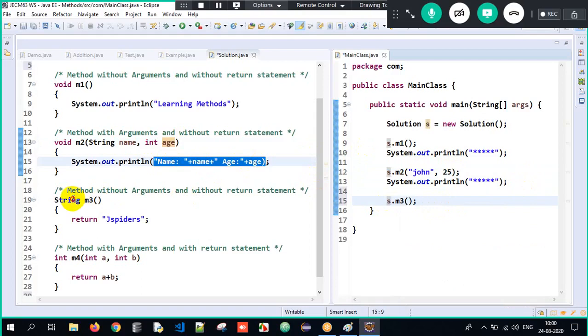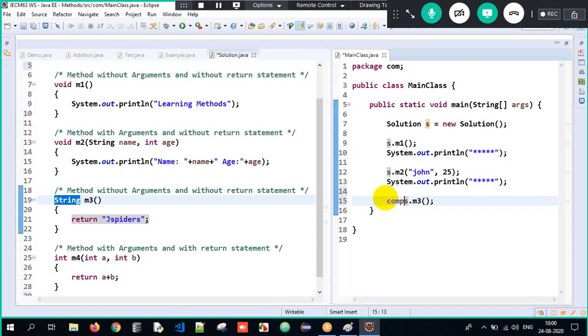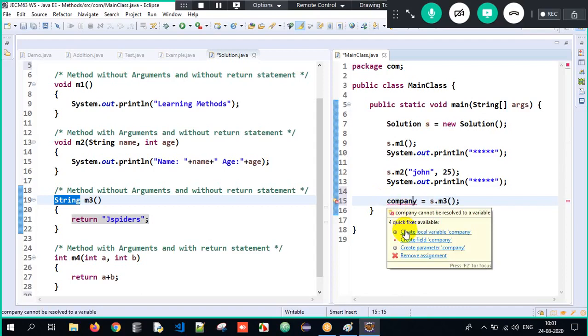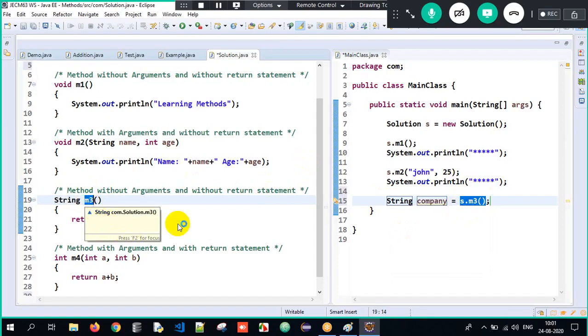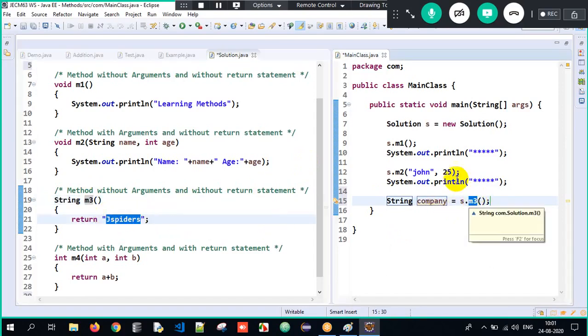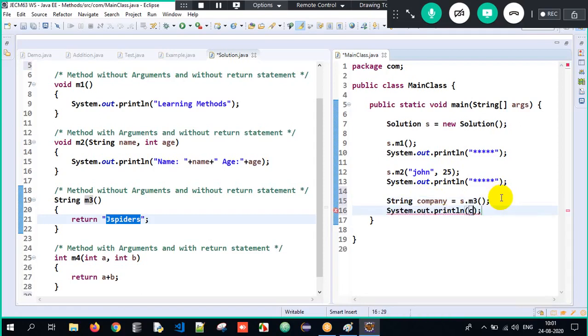Since the return type is string, meaning the method is returning some string value, I have to store it within a variable. So I store it into a variable called company. And what will be the data type? String. Because when I call s dot m3, the m3 method returns jspiders, meaning the value jspiders is returned. I store it into company, so that I can also print company.